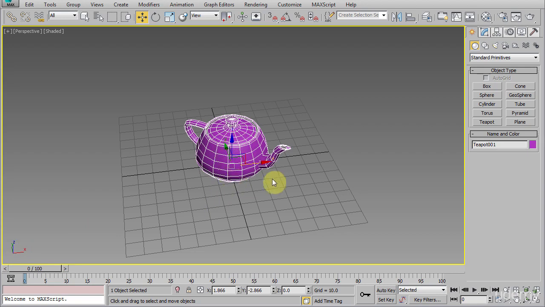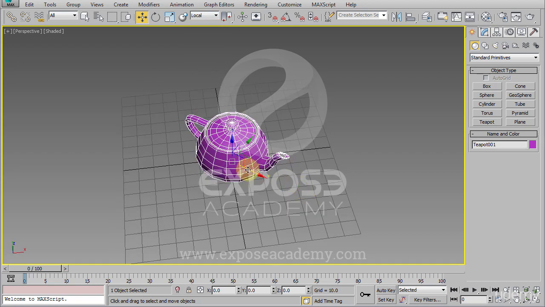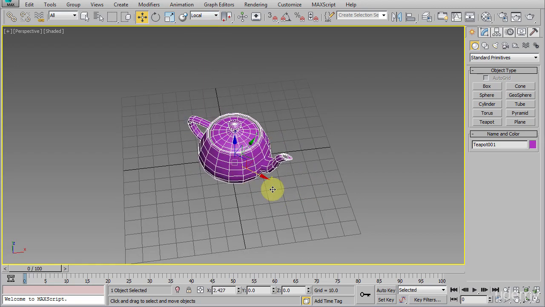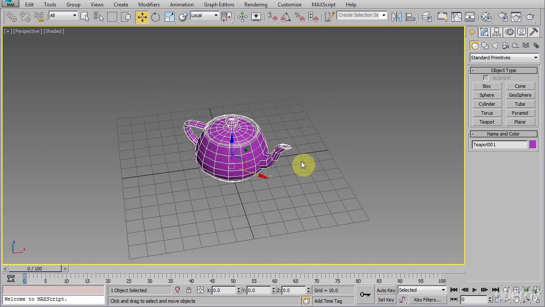Now if I change this to local reference coordinate system in this drop-down list, notice the transform gizmo is changing and following the object's rotation. Now, there are a lot of reference coordinate systems in 3ds Max, but what I use a lot are view, world, local, and parent.